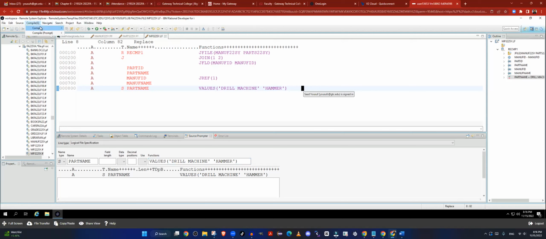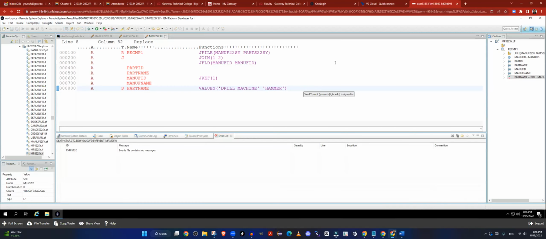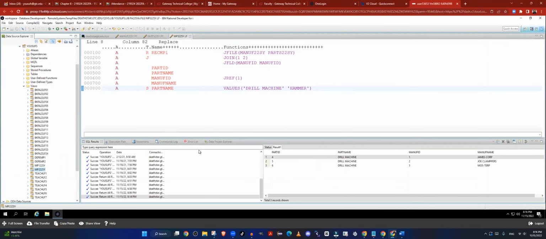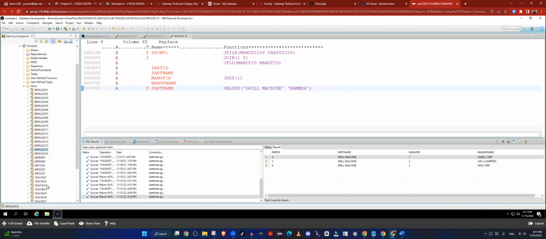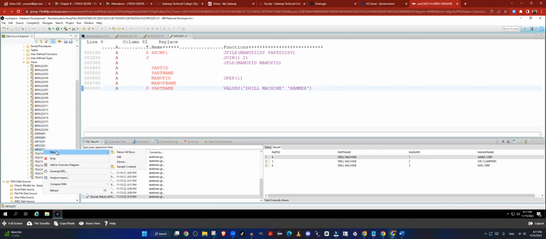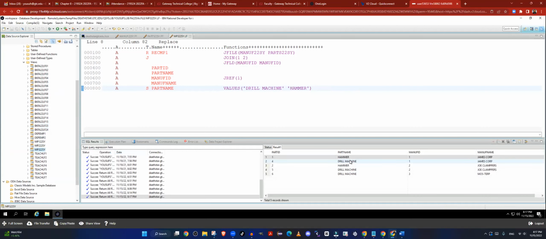Save the changes, compile. And then you go to the Data Explorer. You refresh your views. And then you return all rows. So now we have all the manufacturers that make hammer or drill machines.